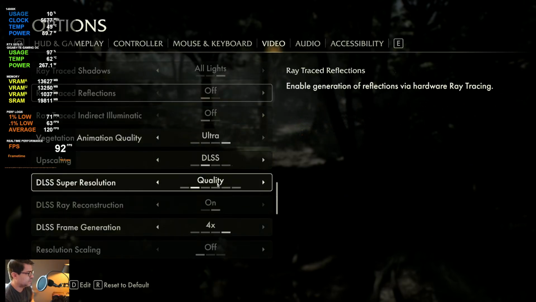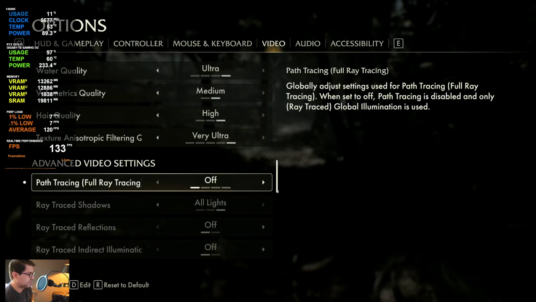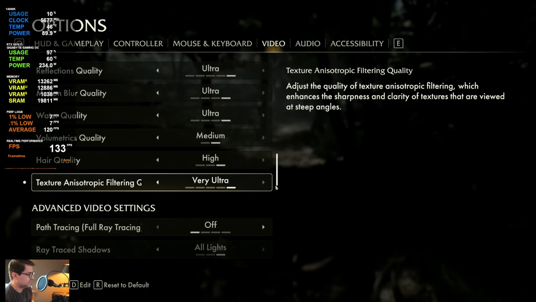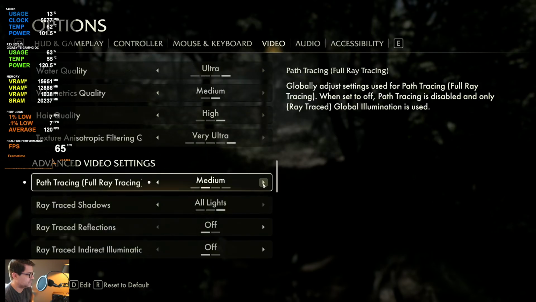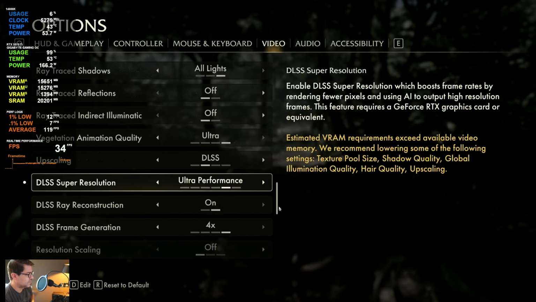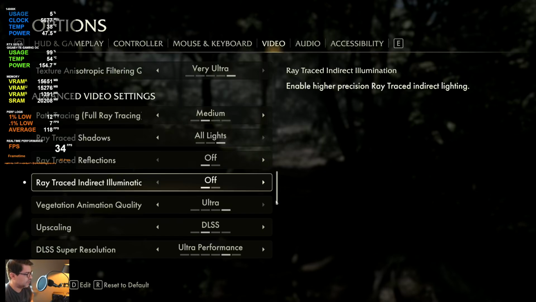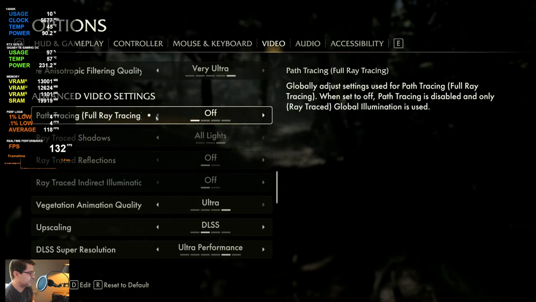And as far as quality DLSS goes, if you were to bring path tracing into it, you're going to probably have to come down to ultra performance. And that's just going to be the way it is. I would hesitate to even turn these settings on without turning that DLSS on first. Because look, this is crazy, ultra performance, I've got 4x frame generation turned on. So both of those things help our FPS numbers. The second I turned on path tracing, it just crippled our frame rate. It's just not worth it on this card.